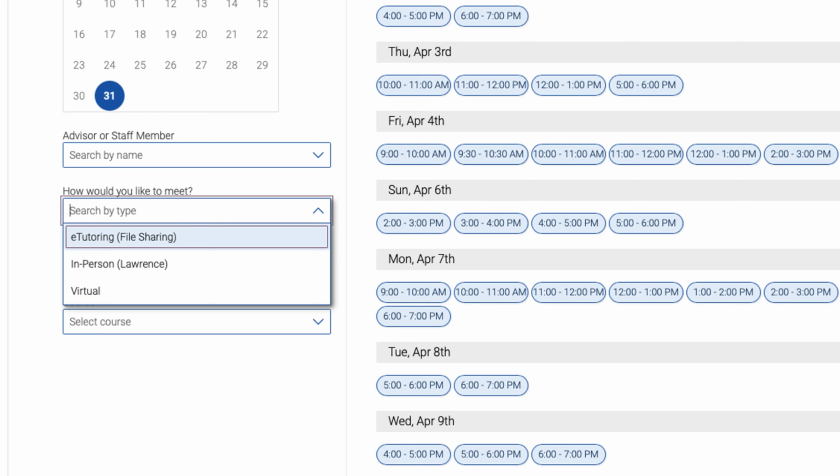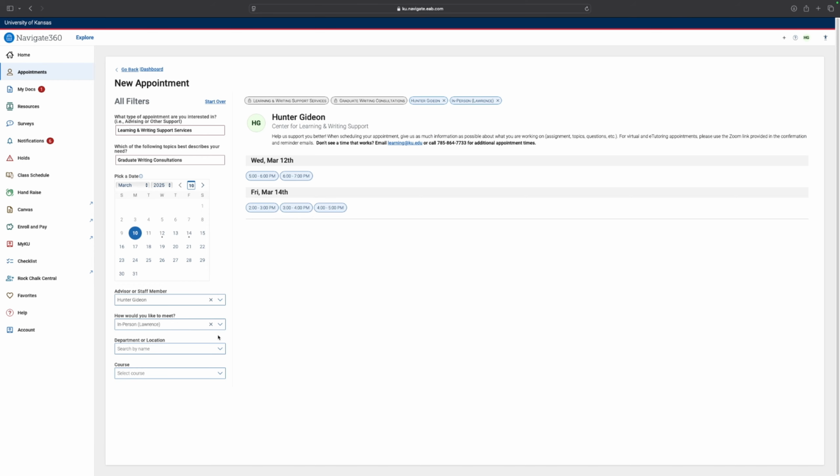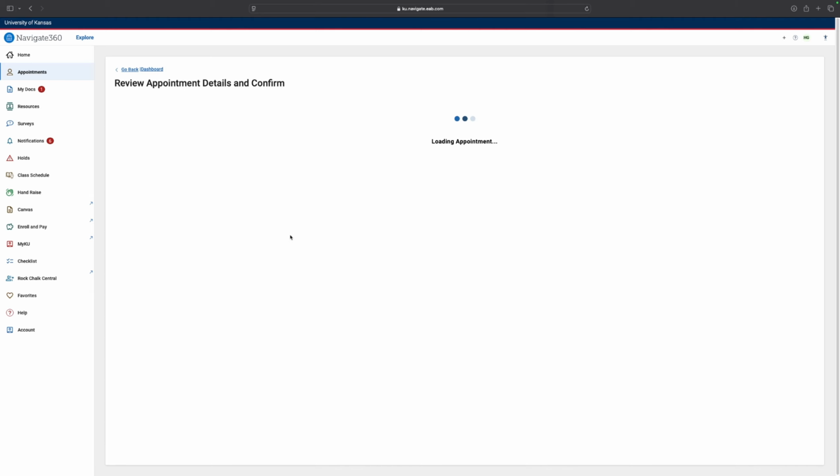The Writing Center also offers an asynchronous option called e-tutoring. This is where you can share a file and receive written feedback from one of our consultants. If you would prefer this option, select e-tutoring here. Finally, select Center for Learning and Writing Support under Department or Location. You are not required to include a course here. Select a time and you will be taken to an overview page.